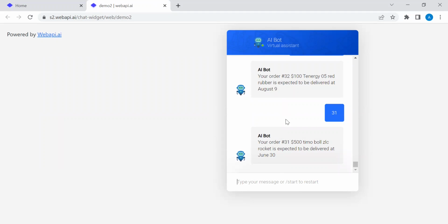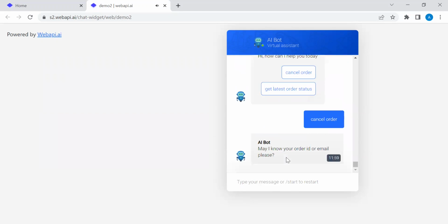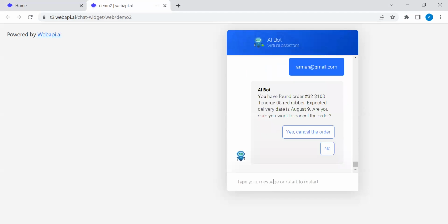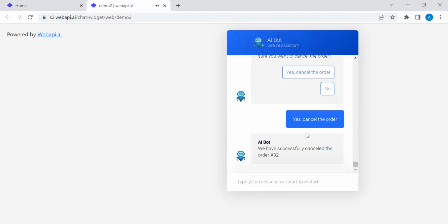Now, if I'd like to cancel the order, let's cancel the order. Let's say that I'd like to cancel my order. Yes, I'd like to cancel the order. Good. We can also do it in a very similar way with the ID and cancel the order. I think it should be very clear now.